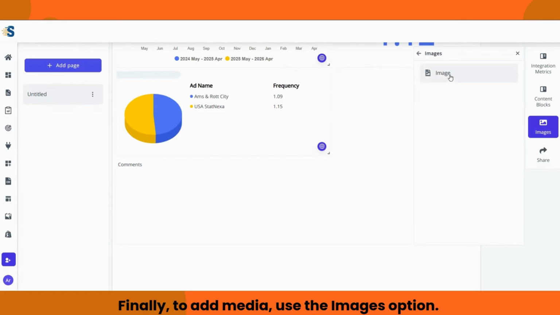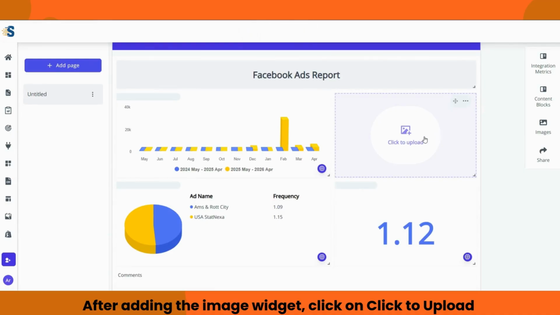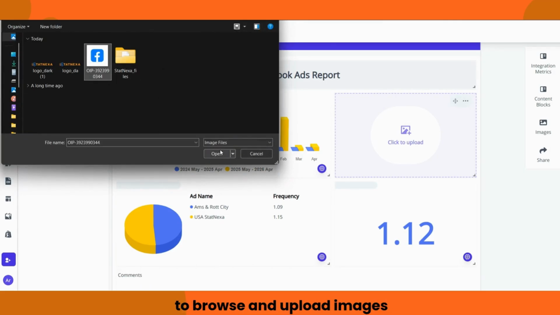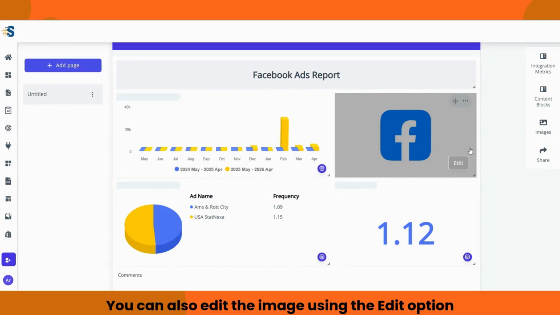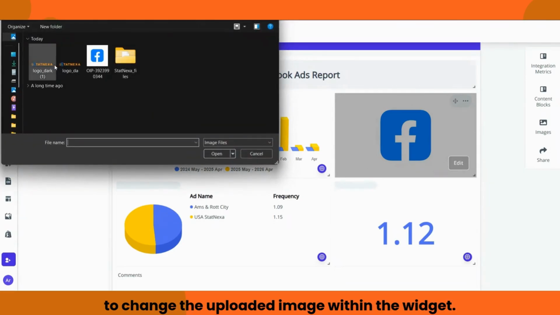Finally, to add media, use the Images option. After adding the image widget, click on Click to Upload to browse and upload images. You can also edit the image using the Edit option to change the uploaded image within the widget.